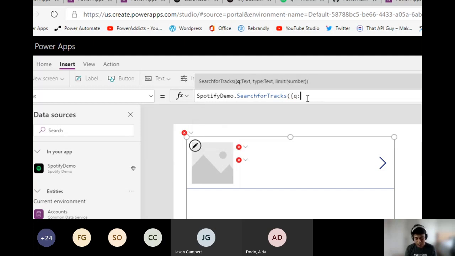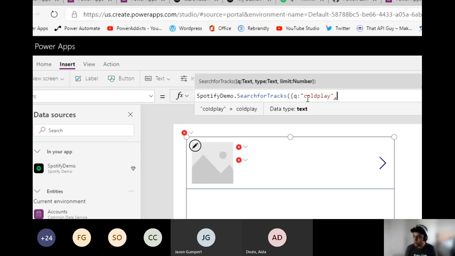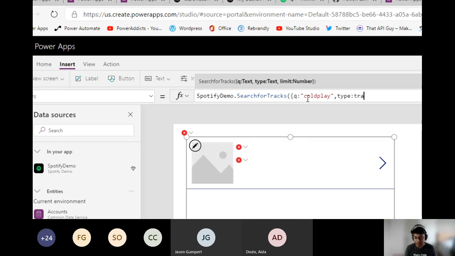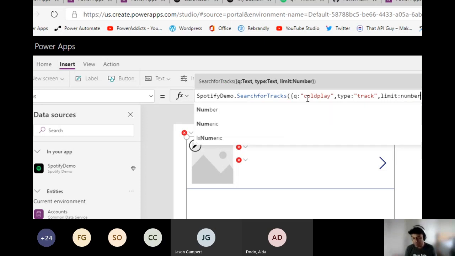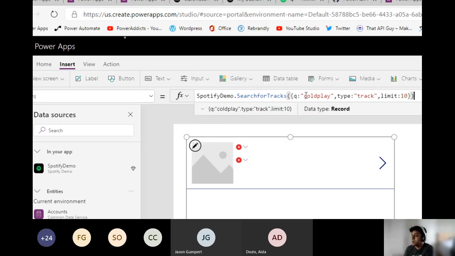So okay. So we'll give some parameters. Q. I'll say again Coldplay. The type is track. You can search for albums. You can search for tracks. In this case, we'll just search for tracks. And you can search for artists. There's a bunch of things. You have to look into the API. Sorry, limit is 10. And then close the brackets.